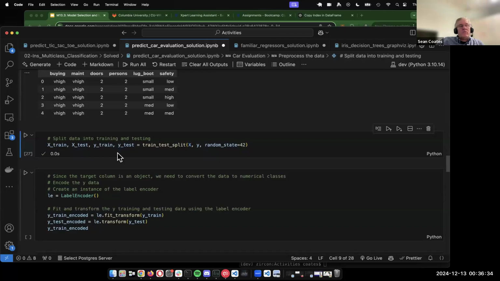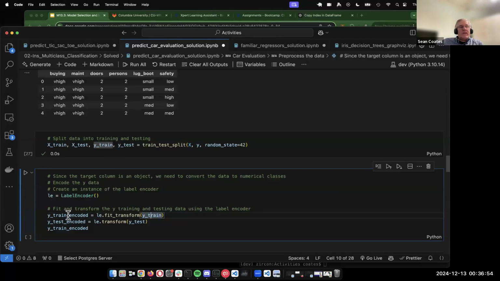And we can use label encoder. So we're going to use label encoder on y. We'll basically say label encoder fit transform on Y train. So we're going to build the label encoder on the Y train data and make Y train encoded. And then we'll do Y test encoded using the same label encoder that was built on Y train. So it was fit on Y train, but transform is going to be saying we're going to transform Y test.